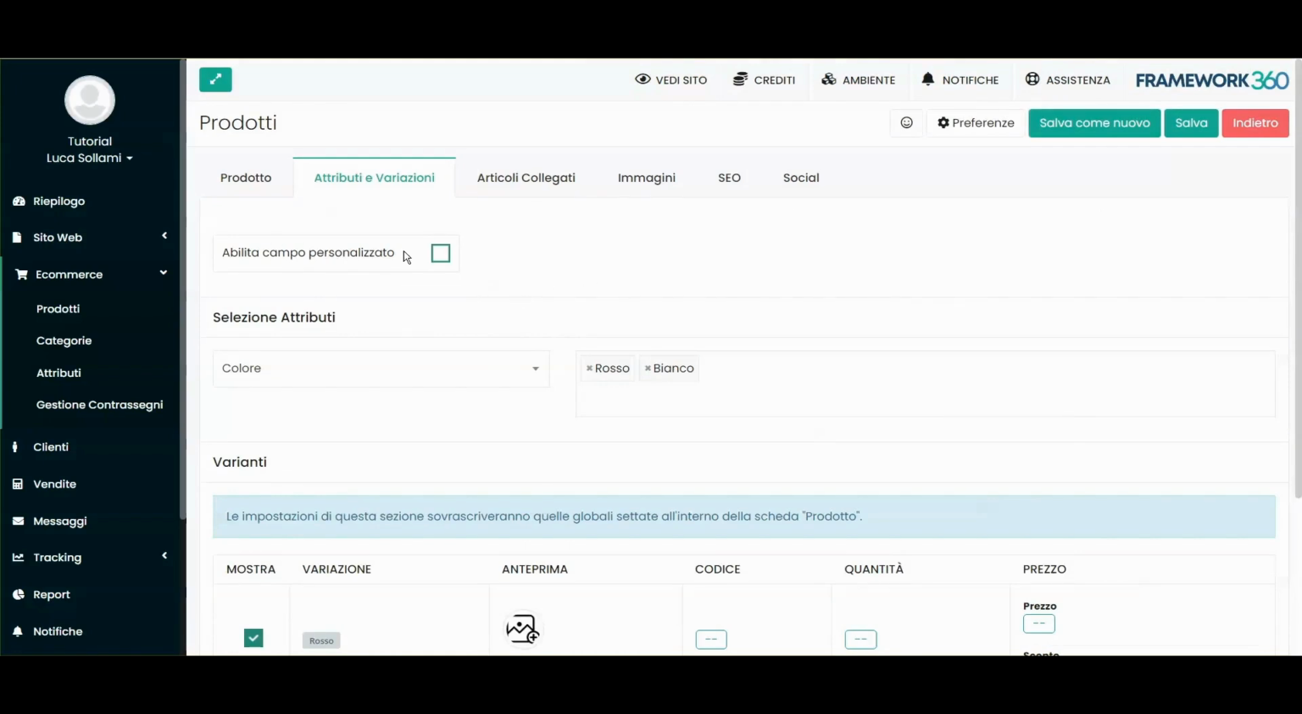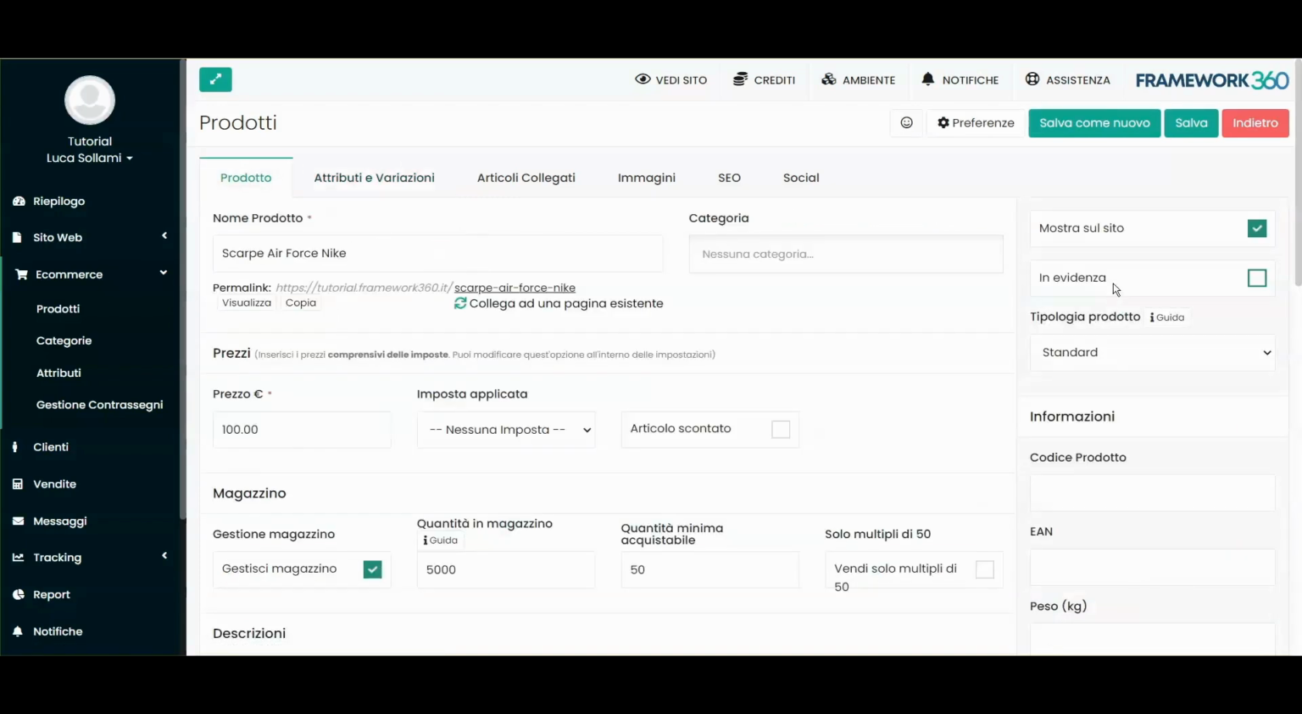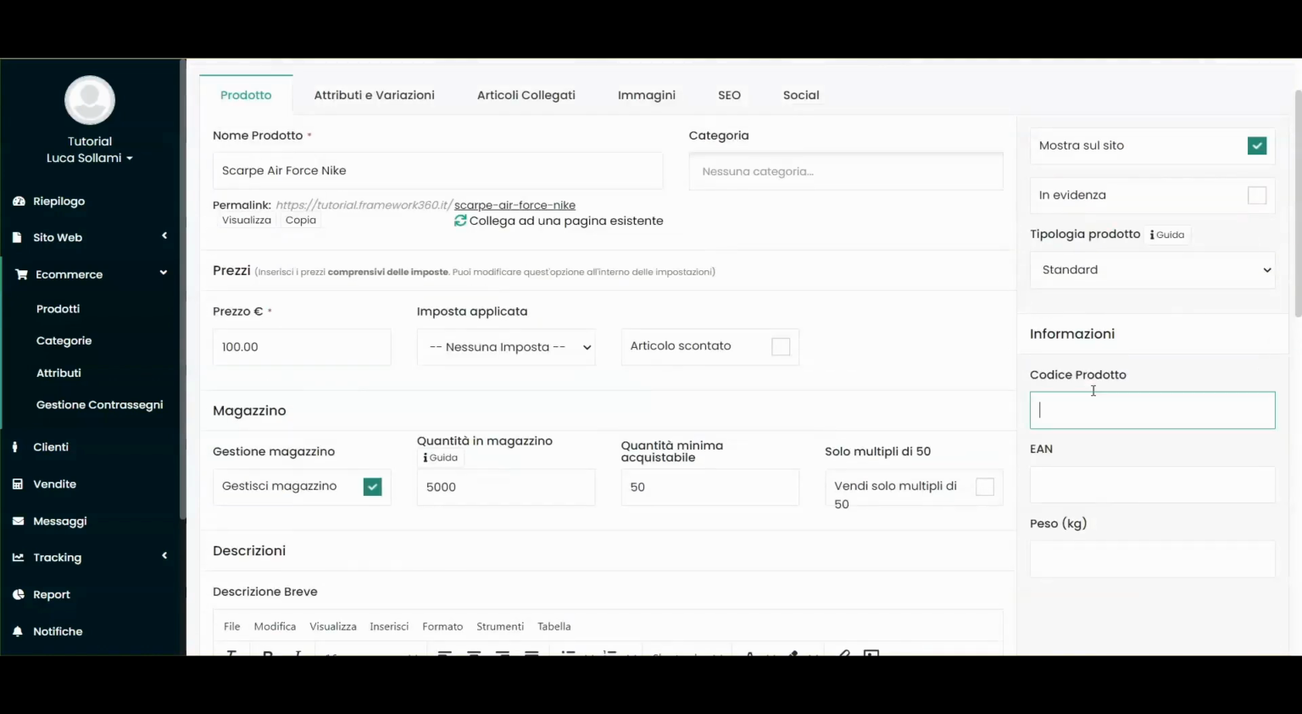Enable custom field, on the other hand, is a setting that allows you to add a field that must be selected or not by the customer before proceeding to clearly purchase the product. We will see this later when we actually go to build the e-commerce site pages. In the first tab, as we can see, we also find information regarding the product code, the EAN code, and the weight in kg in case we are selling a product that has a type of shipping that varies based on weight.